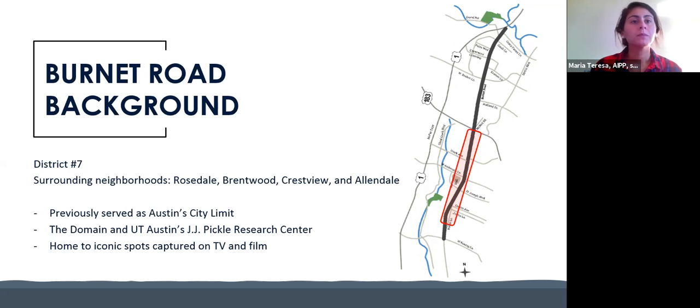So during the 1930s, the first subdivisions along Burnet Road started appearing, including the Rosedale and Brentwood neighborhoods. Growth and development, of course, continued to spread in the 50s and 60s as World War II veterans returned home to their families and began purchasing more homes. And it was after that that the neighborhoods we know as Crestview and Allendale were built.